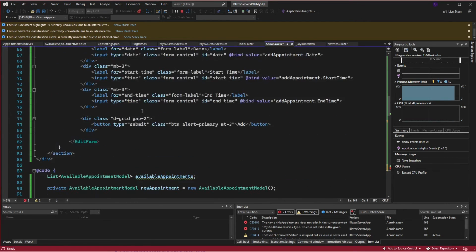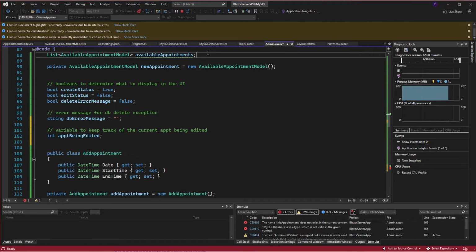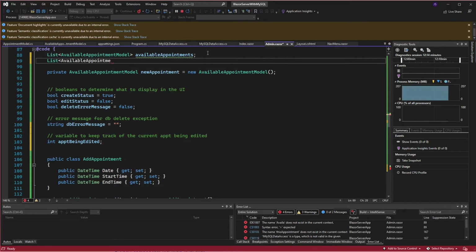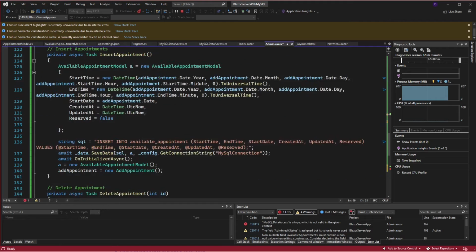All right, this appointment, we need to create that. So that'll be another list. We'll say list available appointment model. This is going to be the specific appointment that somebody wants to edit. We need to track which one that is.